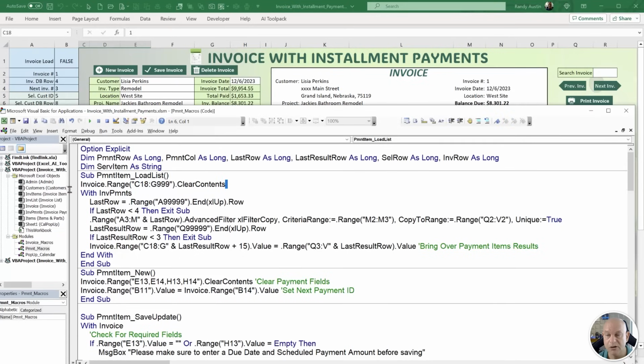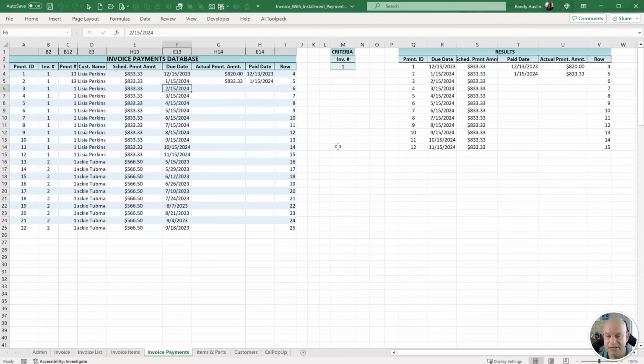So what we want to do is clear out all the associated payments. We're going to focus on that payment sheet, determining the last row, making sure that we have the values in there, if not exiting the sub, running that advanced filter, as I had just mentioned, inside the invoice payments.